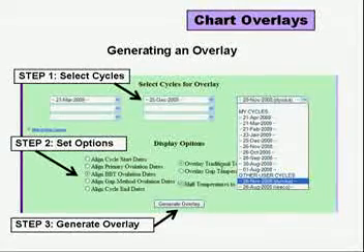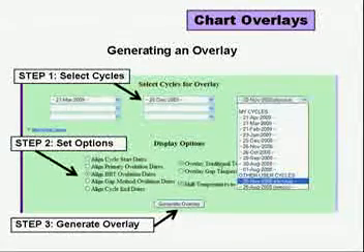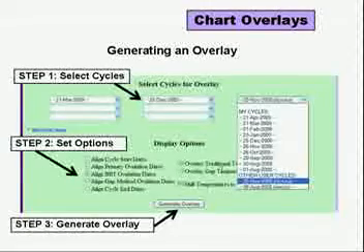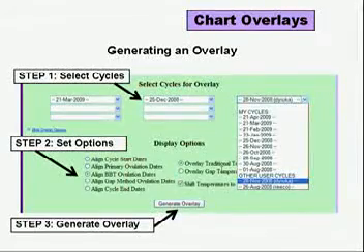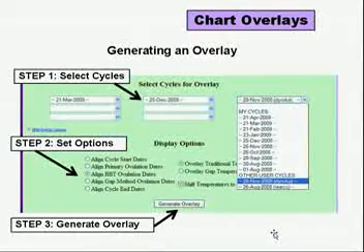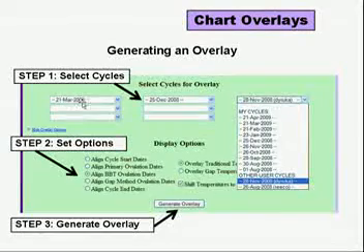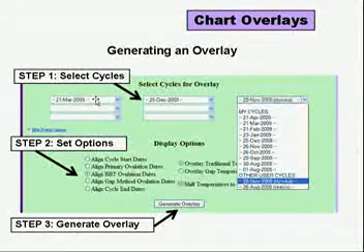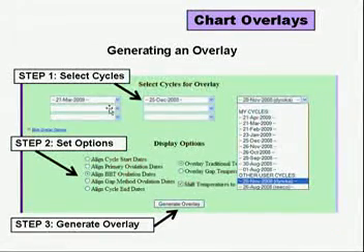So when you go to the overlay page on the site, you'll see this page here. You will also be taken here if you do use that link that we just discussed on the prior slide, namely that link down here in the lower right corner, the Plot Temperature Data Against Other Cycles. When you get here, you'll find that you can choose up to 9 cycles to overlay the temperature data. To pick these, use the drop-down box and select the cycles of interest.